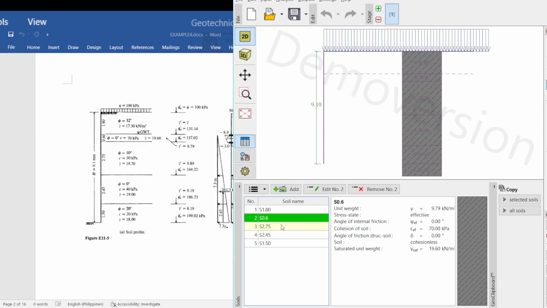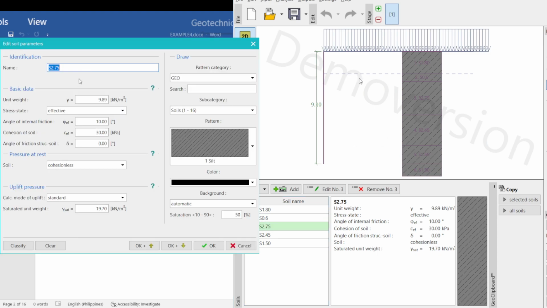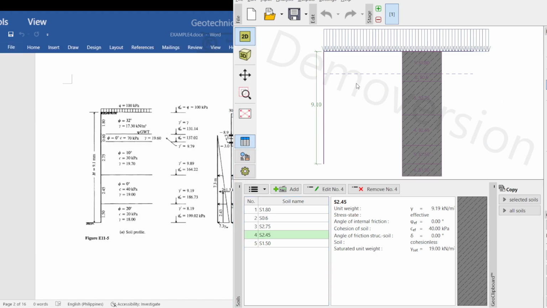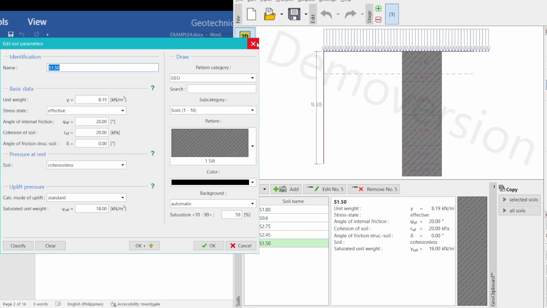Alright. The next is S275. On the layer of 2.75, our unit weight is 9.89 as per our problem. Then the angle of internal friction will be 10. Then cohesion is 30 kPa. Angle of friction structure is 0. Then saturated unit weight is 19.70. It is the same thing we will use for 2.45 and also for the last part, which is 1.5.